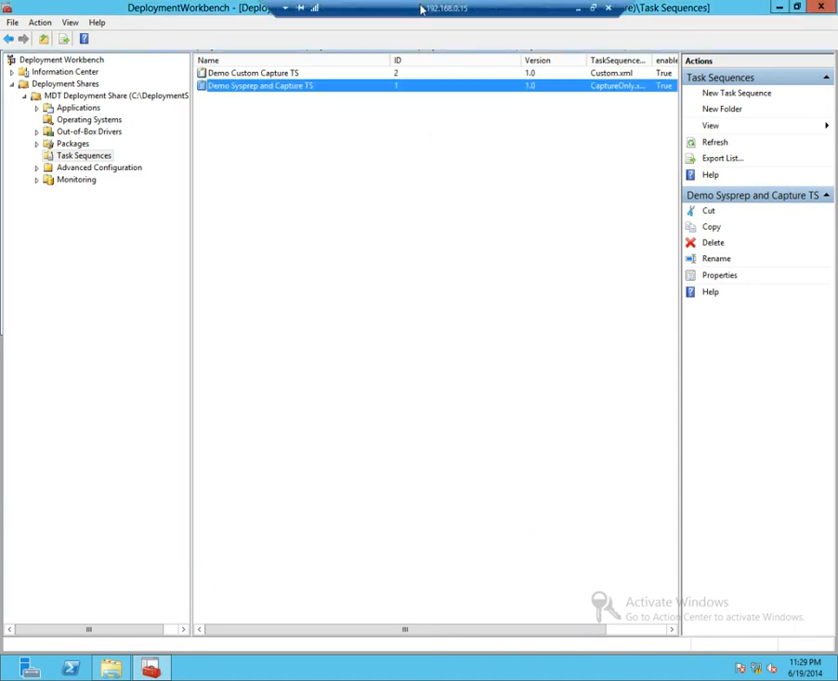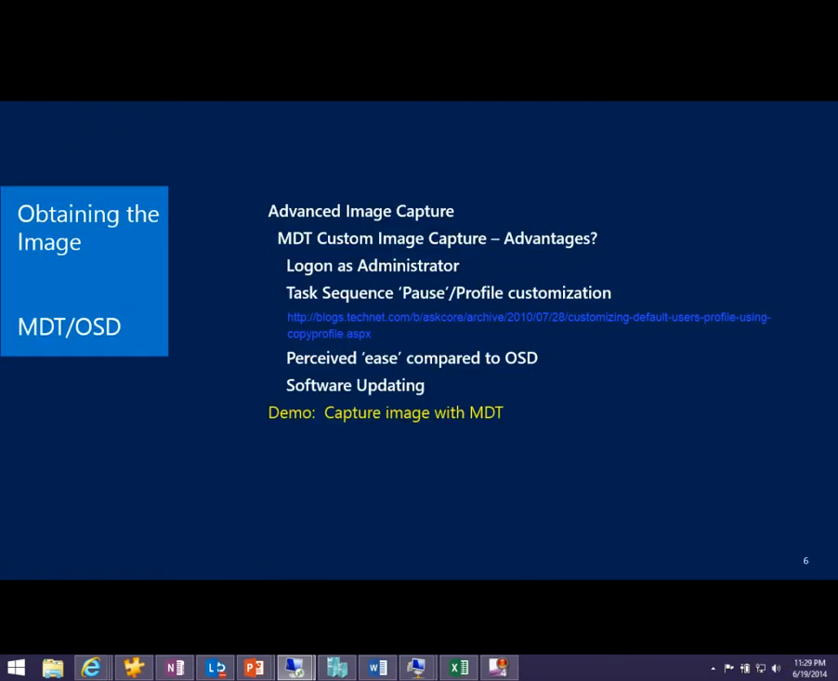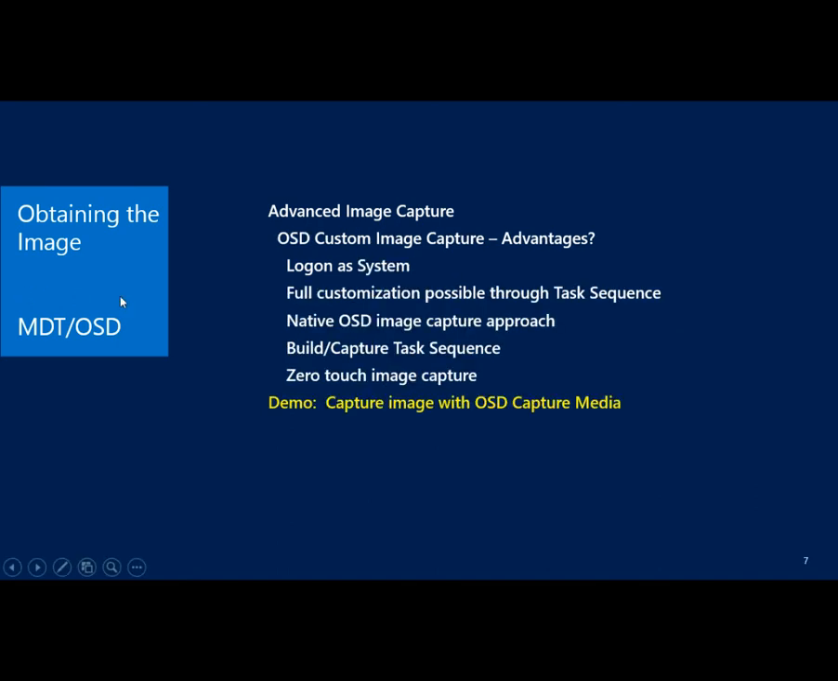All right, so let's get MDT out of the way, and we're not going to spend any more time there. So let's just go back to the PowerPoint. All right, so that is an overview of some of the things that MDT can do for you. That is different than what OSD can do. Again, OSD can do most everything that MDT can do, just might do it a little bit differently, right? So let's focus on OSD for the rest of this.